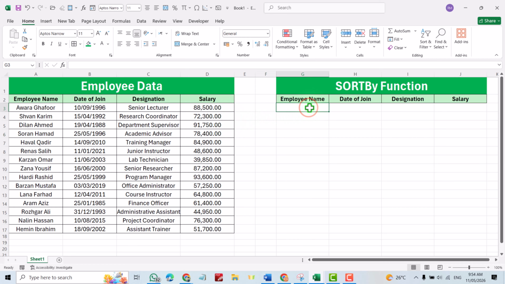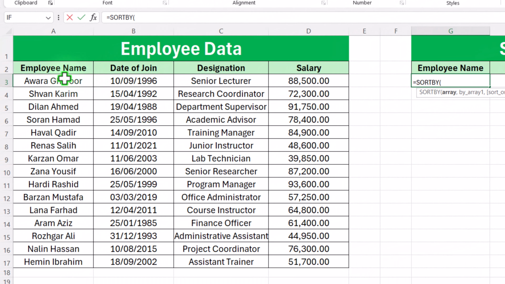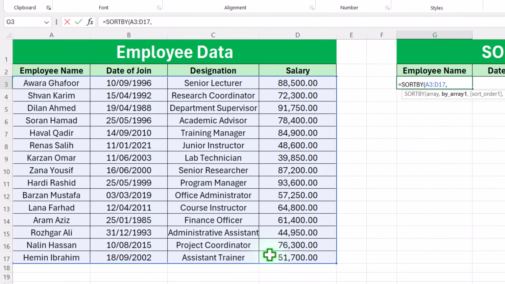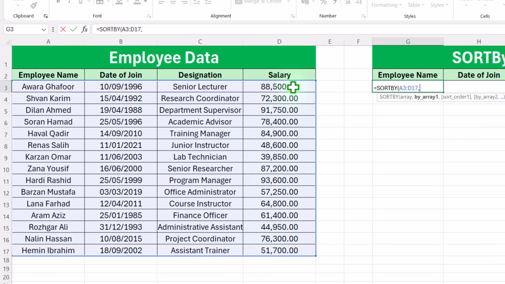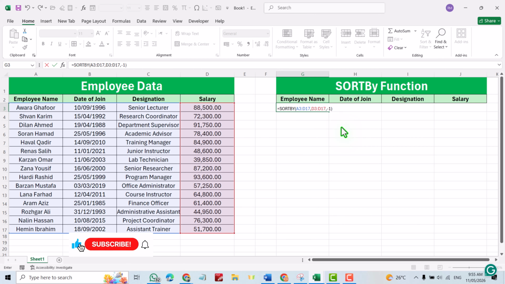Just from here, insert the equal sign, SORTBY, this one, insert all the data, comma, insert the array you want to sort by. I want to sort by its salary. Good. Now just comma. Here we have ascending from smallest to largest, descending from largest to smallest. So for descending, insert -1. Close the bracket. Just enter.